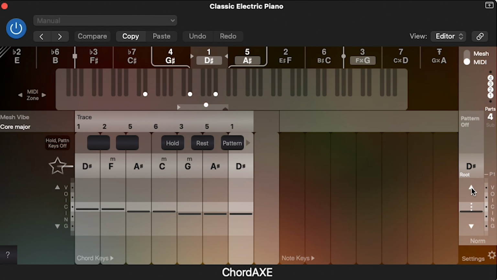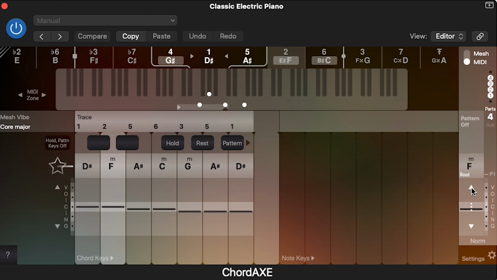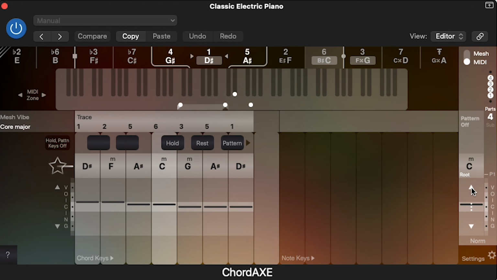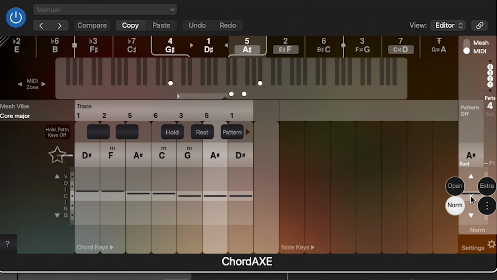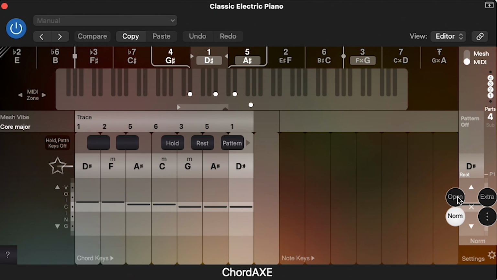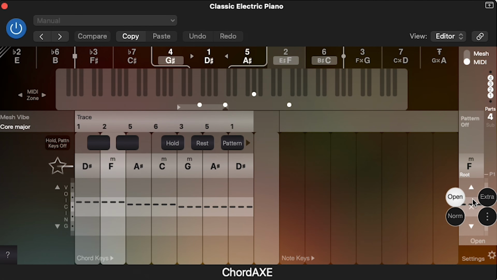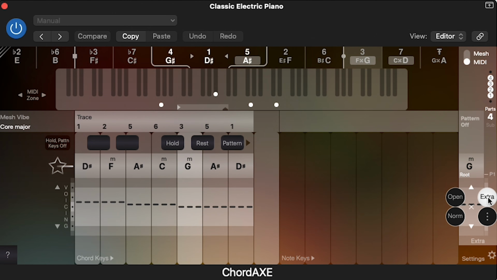Now you can also change the pitch register without changing the tonic or shifting the octave with this voicing right here. You can also change the pitch spread so that the notes sound further apart. Right here you have normal. We'll go open a little bit further. And extra is even wider. Now, I don't know about you, but I don't know anybody that could actually play that on the piano.